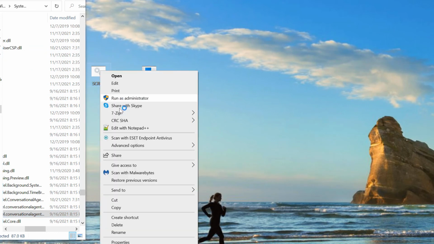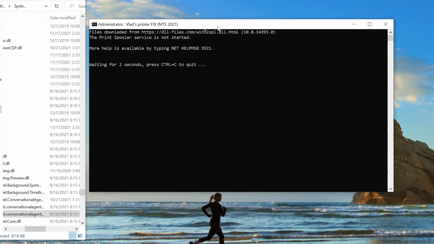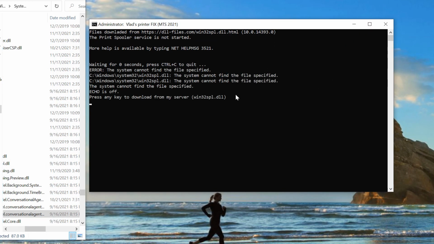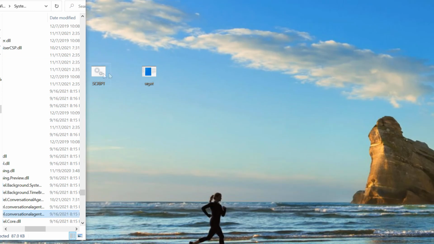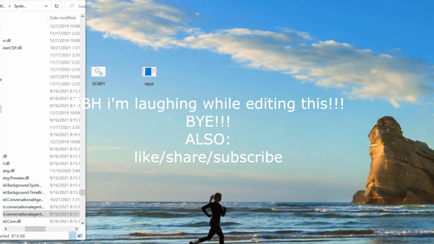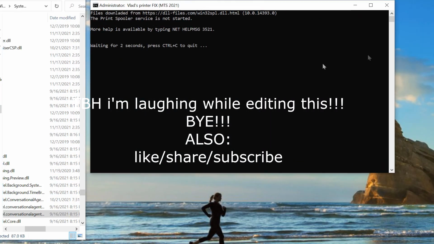Run as an administrator, yes. So there you have it, waiting. Okay, this is the error we can get, that's okay. Oh, I need to add a dot in here. Forget it, we do not need errors because these errors are unnecessary. Okay, and I think that this should be awesome now. Run as an administrator, yes. Here waiting. Press any key to download from my server.